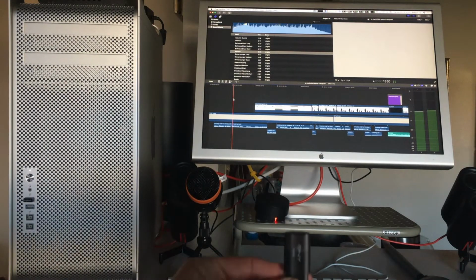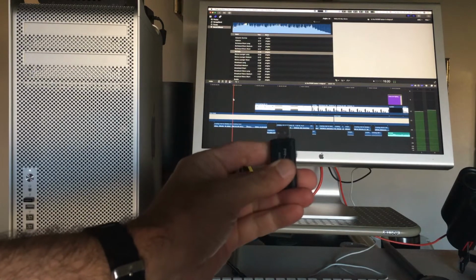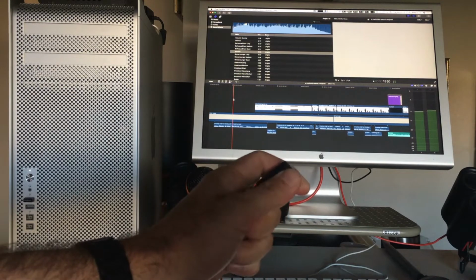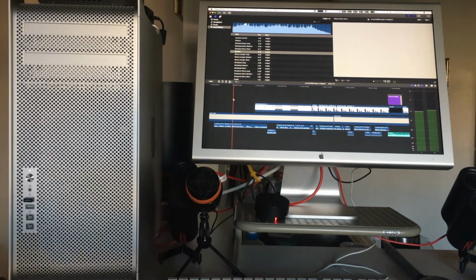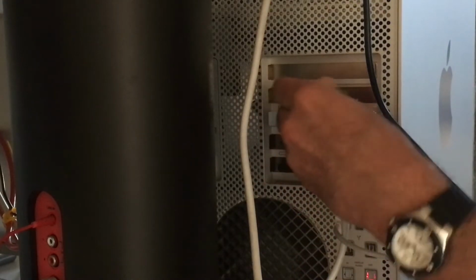Have you ever wanted to create a USB installer for Windows, but the only type of computer you have is a Mac? Well, stay tuned and watch this video as I'm going to show you how to create one of these inside of the Mac OS environment.